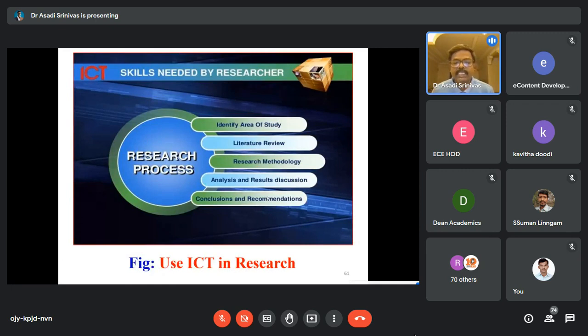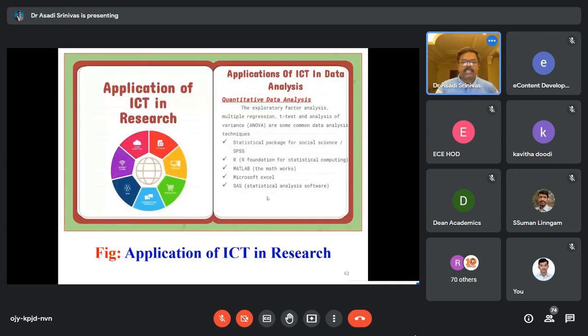Then use of ICT in research. See, research process, skills needed by researcher: identify area of study, literature review, research methodology, analysis and results, discussion, conclusion, recommendation. The way you effectively use ICT in research. What are the applications of ICT in research? There are various applications. Okay.